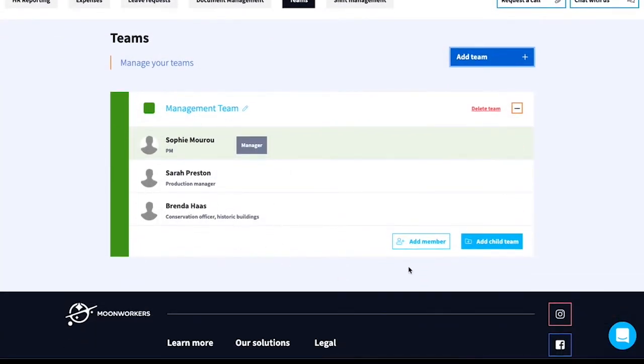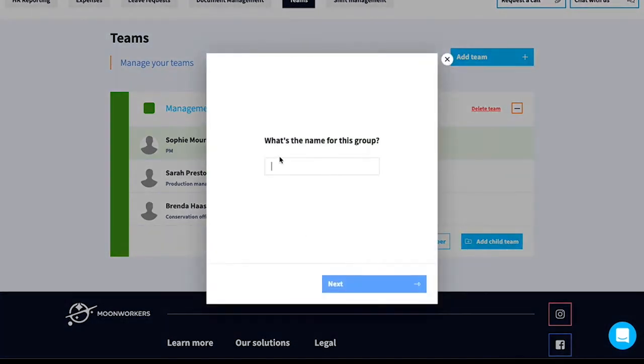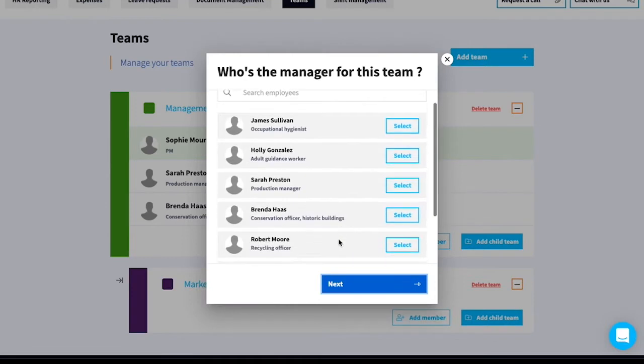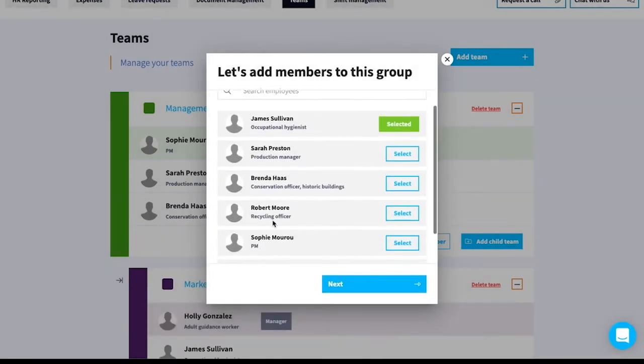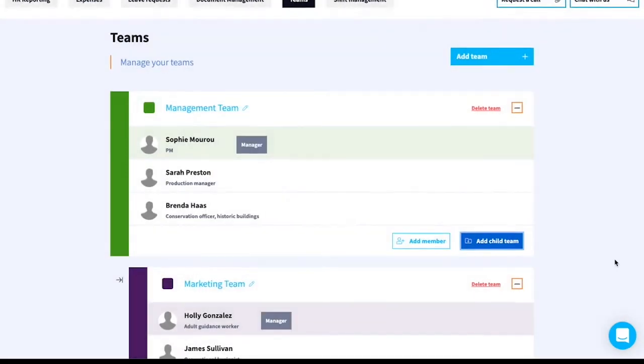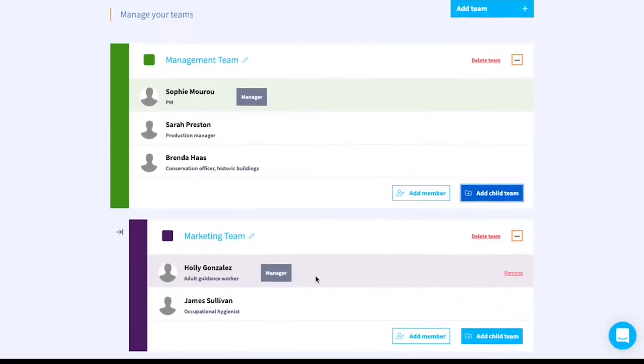And now you can create a child team. So for example, you have a marketing team. And then let's say Holly is the marketing manager and James is a marketer. So now you have created a child team.